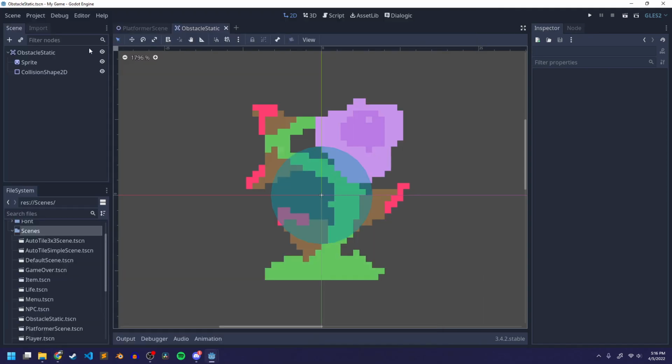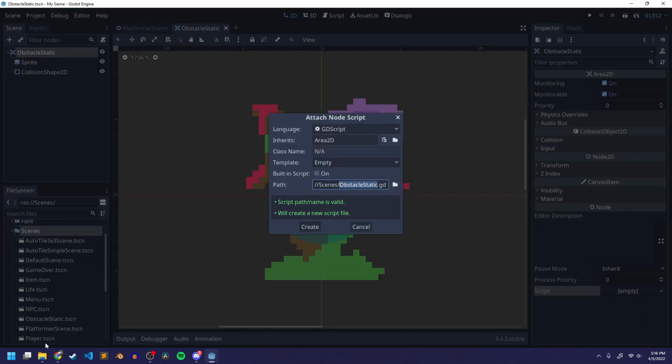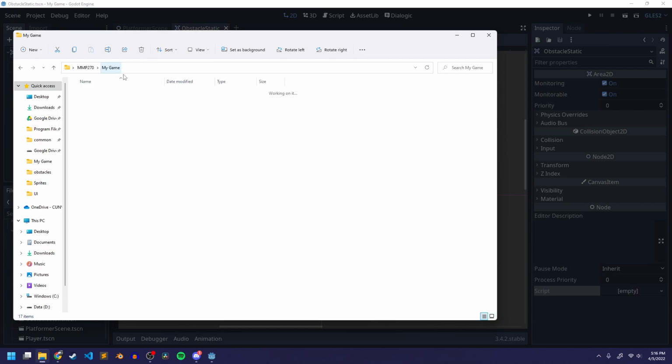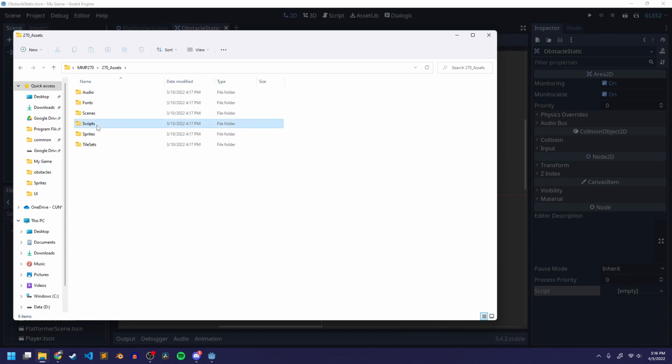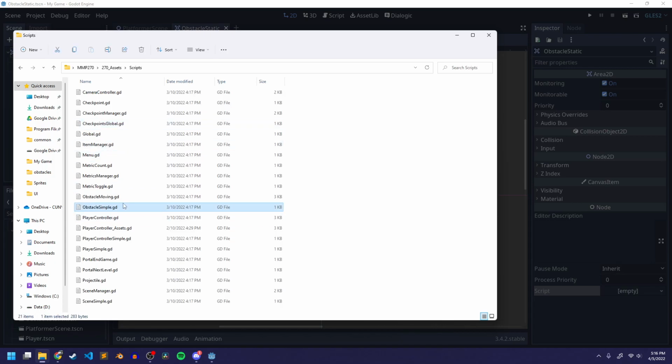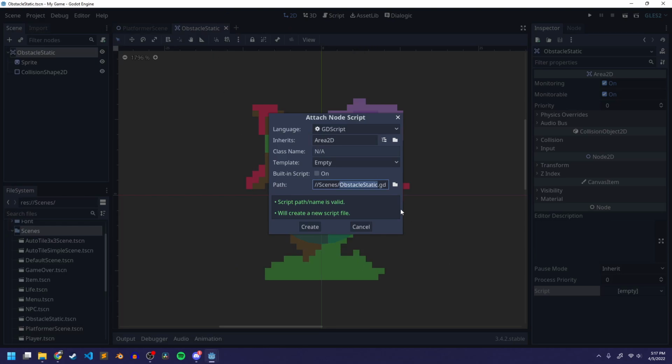So I'm going to click on the obstacle static, and then all the way down here, there's a script. I'm going to click on empty and click new script. And there's a version of the script in the assets. So if you just want to grab this script from assets, if you go to the 270 assets folder, go to scripts. Oh yeah, I called it obstacle simple here. So this is the obstacle simple that is the script that I'm going to recreate right now. So it should be pretty much the same thing. There might be a couple differences, but it should be basically the same.